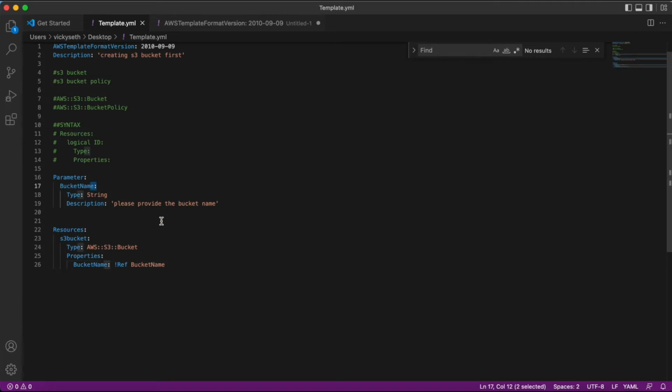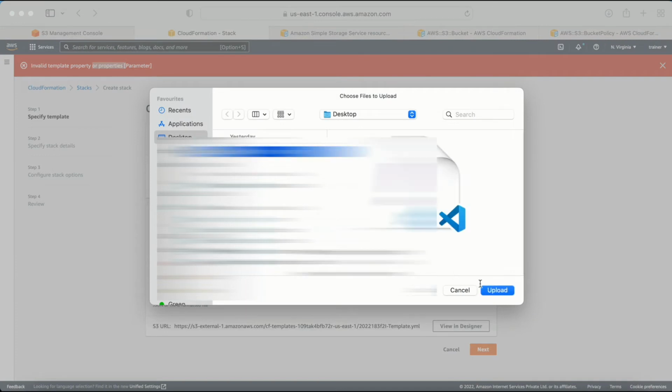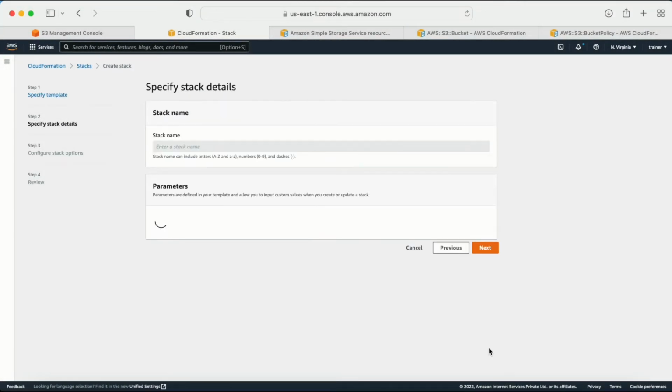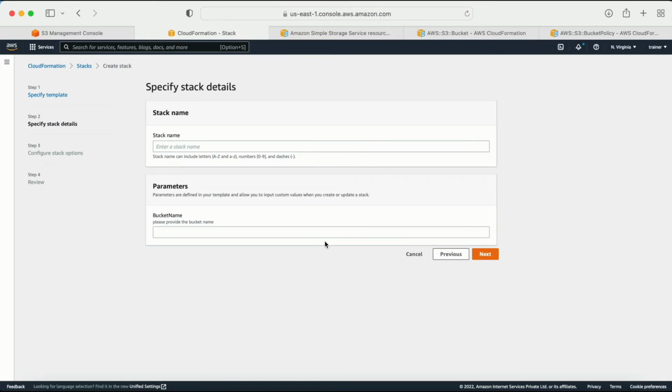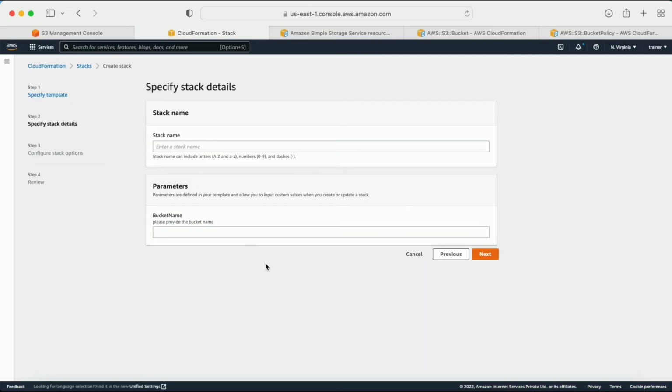Parameter. Okay, I think I got the problem. It is not Parameter, it is Parameters. Let me save my template and go back, choose file, click next. See, this time no error message. So the problem was with Parameters. It is not Parameter, it is Parameters. Now here we need to provide the stack name.